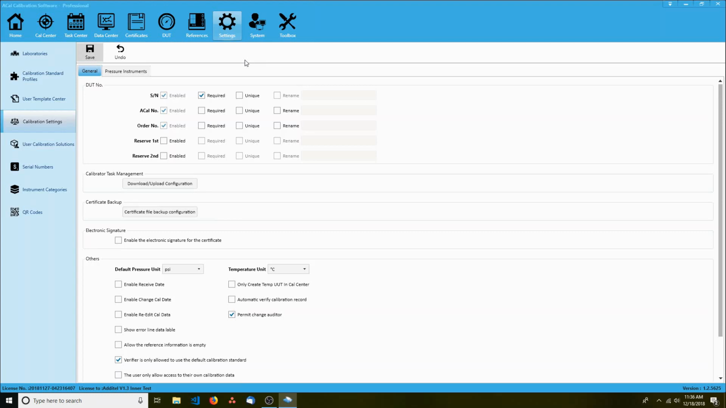The idea behind this is that there are a lot of numbers you associate with the devices you calibrate. For example, your DUT probably has a serial number, and it also probably is tied to a purchase order or a sales order. You may want to store those numbers in ACal. By default, DUTs have 3 numbers that are associated with them, but that number can be increased up to 5. You can also customize the fields further by making them required, specifying that they are unique, or renaming them so they can represent something else. In this case, I'm actually going to rename order number to be PO number.